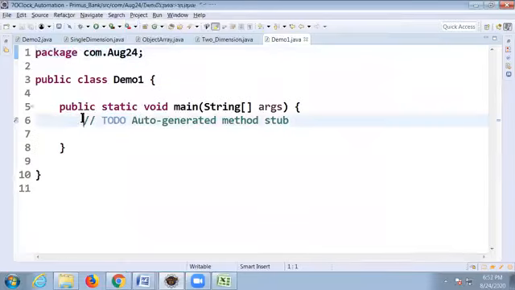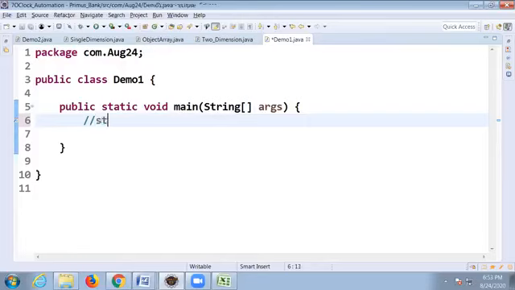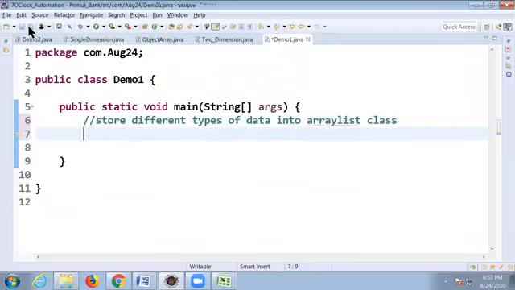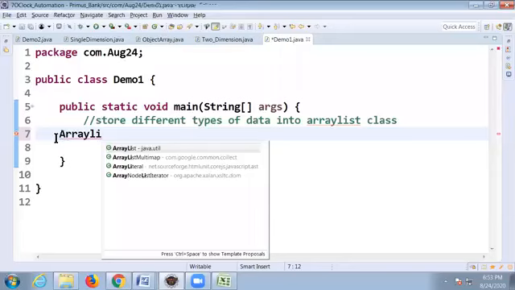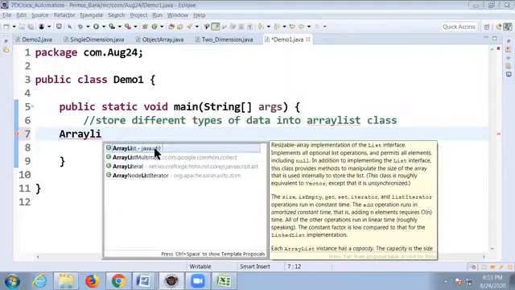How do you store different types of data into the ArrayList class? First, ArrayList starts with a capital because it's a class. Remember, in Java or Selenium, whenever we use a class, 100% that class will have a package. Use Control Space bar, see that there is a package. We have to import the package java.util.